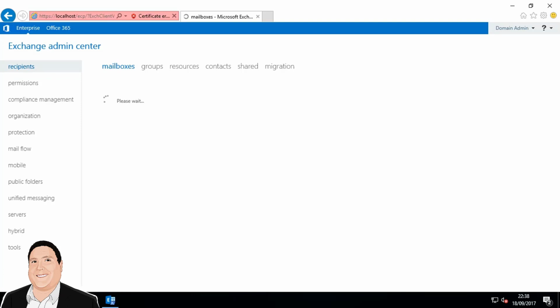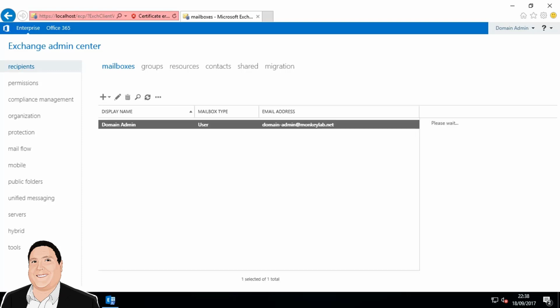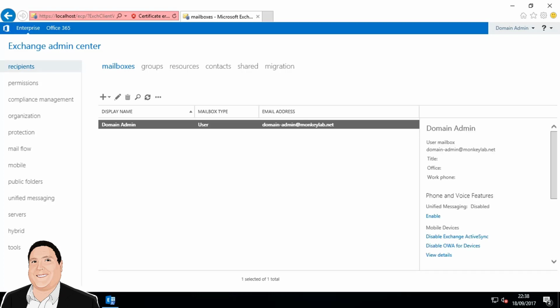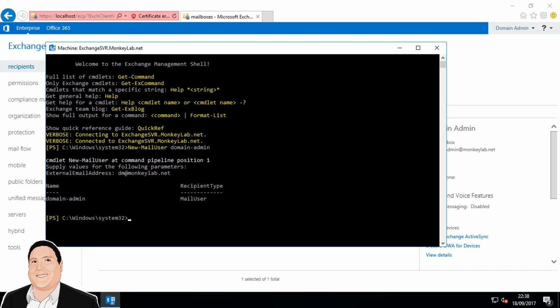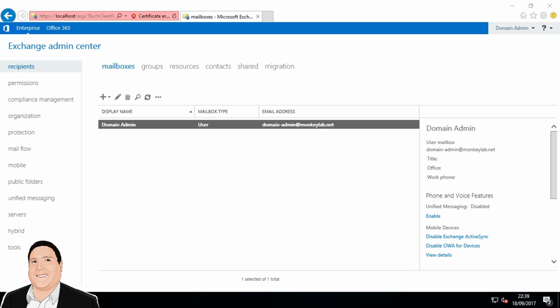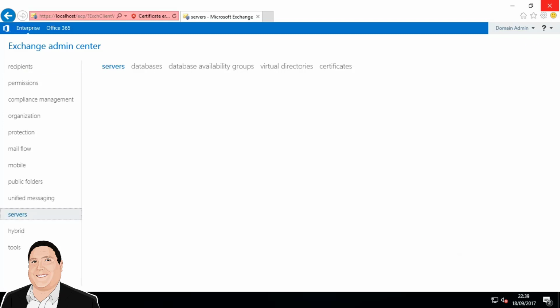It just takes a few moments to enumerate going forward. As I said, I'm not running server class hardware. This is actually running off of my laptop at the moment. It's quite a decent laptop. So we can close this management shell, and as you can see, this essentially is a very basic functioning Exchange server, an Exchange 2016 server.